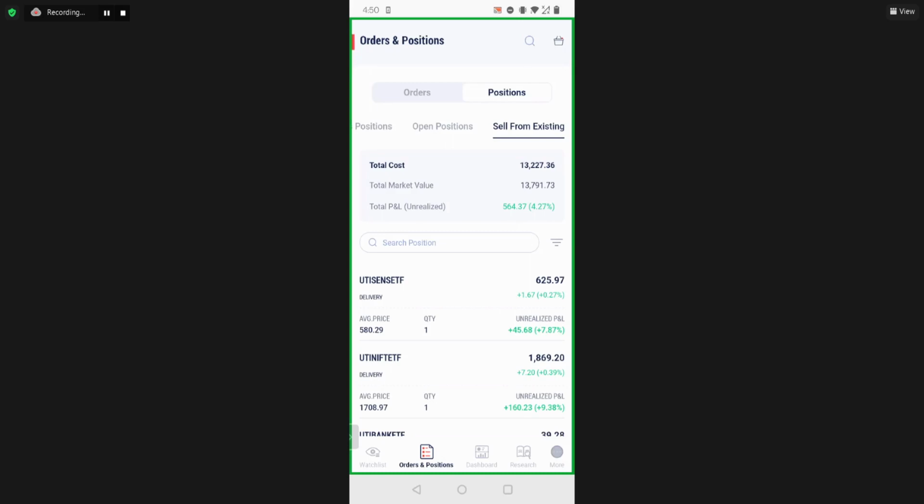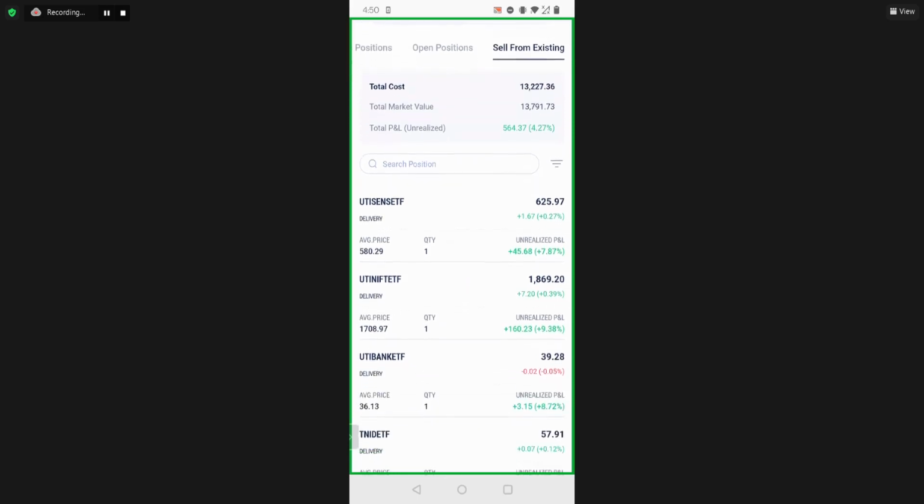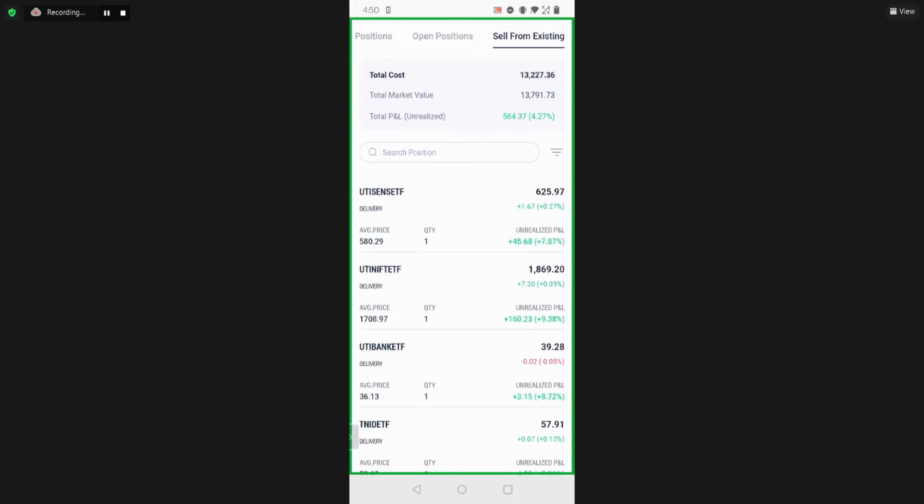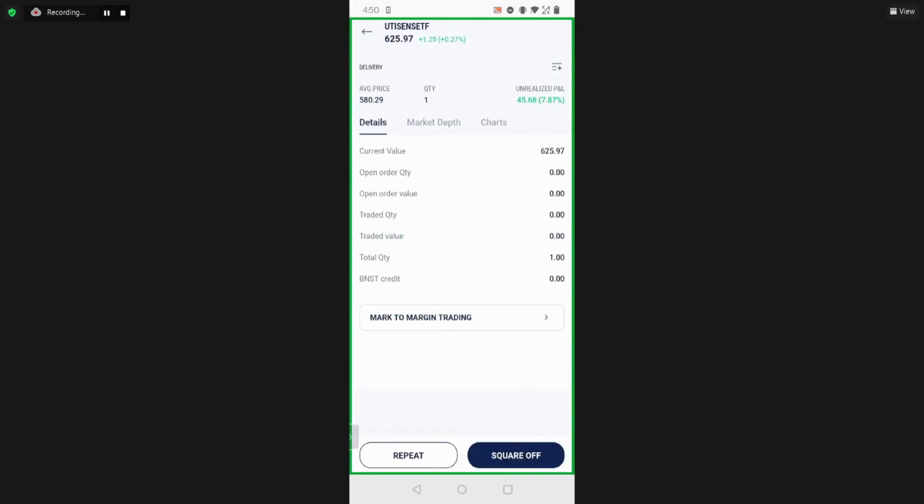Not just that, it shows you similar details that we show on the portfolio screen: total cost, total market value, unrealized PNL, and details of all the stocks. If you click on either of it, it will take you to the information page. Two important CTAs are available here, that is your square off and repeat. Not just that, on this particular page, there is mark to margin trading. So in case you want to mark this particular stock against margin trading, that is also available from here.